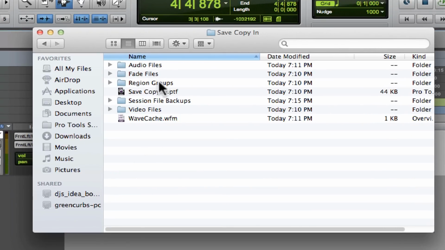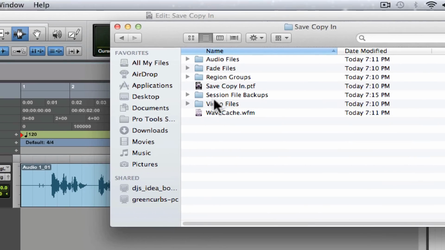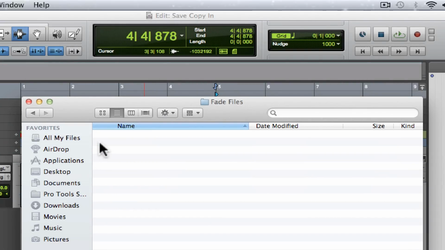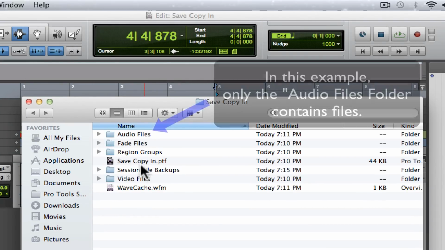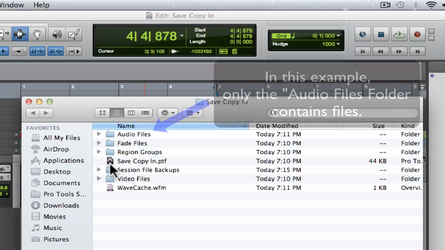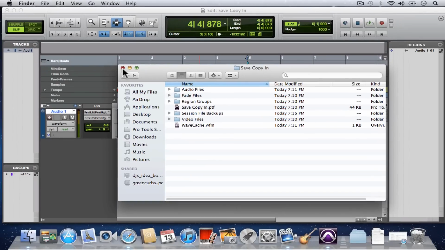I'm gonna click it, and you'll see that just for this one little session, there's an audio files folder, a fade files, region groups, session file, backups, video files. There's the wave cache, and then here, of course, is the save copy in Pro Tools session file. And most of these things have nothing in them, but still they're there. I assume that once you're done with your song, there will be things in it. So we want to make sure we save all of those things.